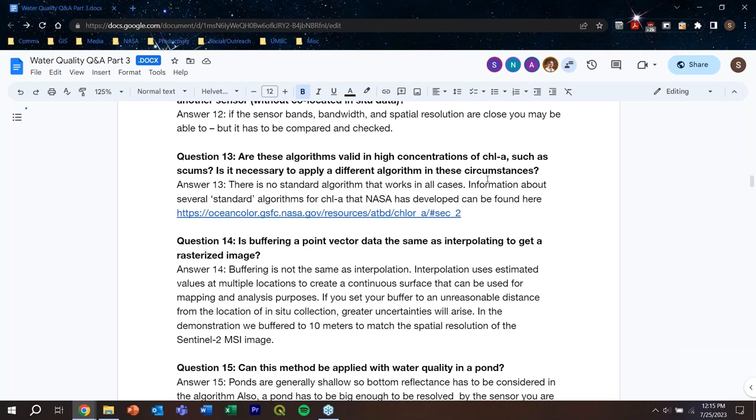quantitative data sets. But if you set your buffer at an unreasonable distance, say if you're collecting data in situ and you set your buffer for something that's beyond reason, then there would be some level of interpolation and probably uncertainties that arise as you go farther away from that point location. In the demonstration, we buffered to 10 meters because we wanted to match the spatial resolution of the Sentinel-2 MSI image, and we didn't want to buffer too far from that known location of in situ data. So that's what we did there. And there are some similarities, but they're not the same.